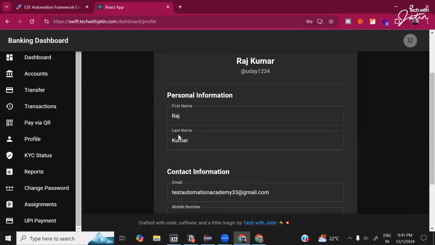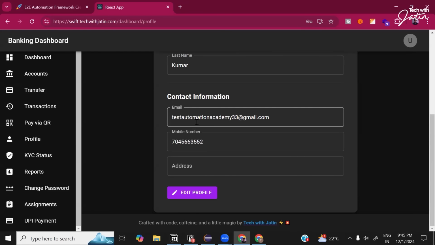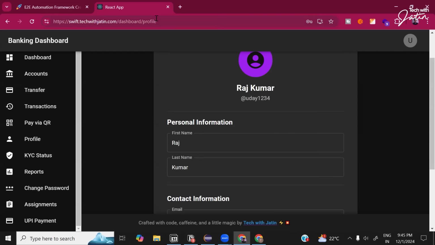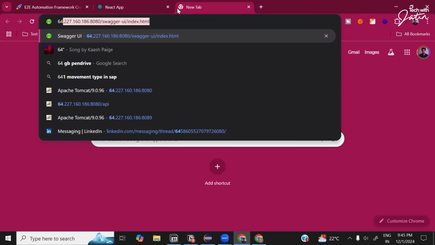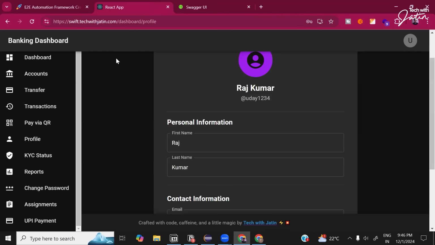So when I go to profile, I can do a lot of things over here. That is, I can update the username. I can update my email address. So the email address right now is this. I can update my mobile number as well as I can update or change my address. Along with that, there are a few other APIs which are not being shown on the UI.